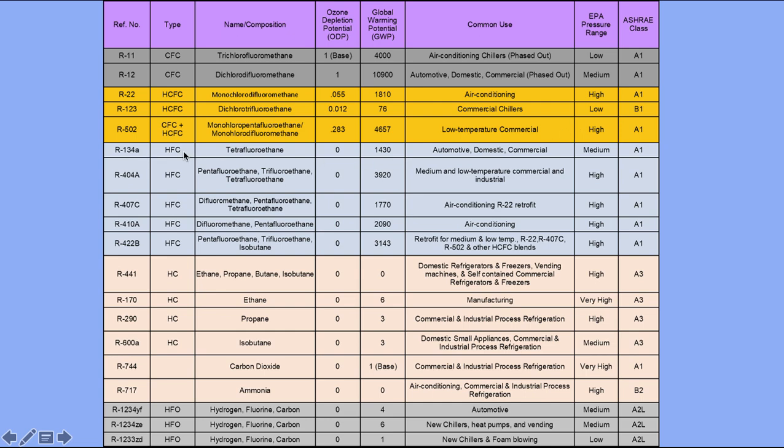R134a is an HFC, has a 0 ODP, and has a pretty high GWP. It's used in automotive, domestic, and commercial refrigeration. It's considered a medium pressure refrigerant.